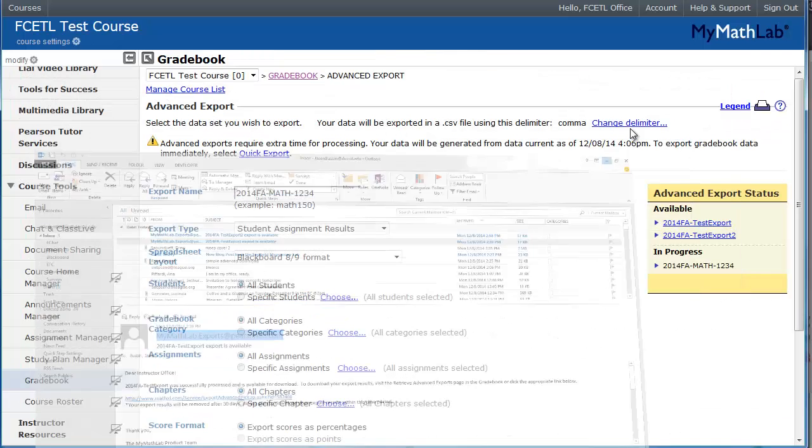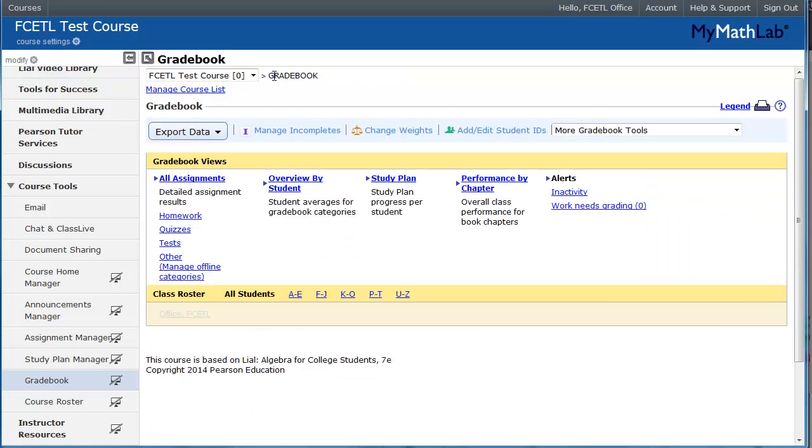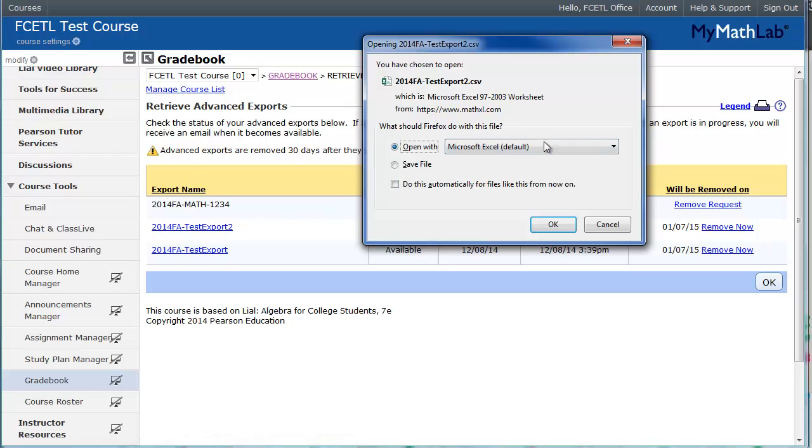So now that you've got the email, you're going to go back to your gradebook, just like you normally did. Course Tools, Gradebook, and then instead of Advanced Export, you want Retrieve Advanced Exports. This is going to bring up anything that you've sent in before. So this one's in progress. Let's say you haven't gotten an email yet, yours will look like this one. If you have gotten the email, it will have this available here. I'm going to click on that, and that's going to give me my CSV file.